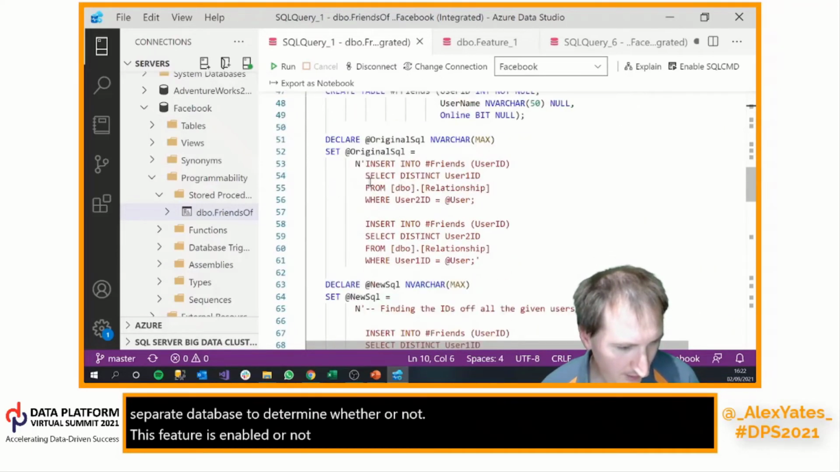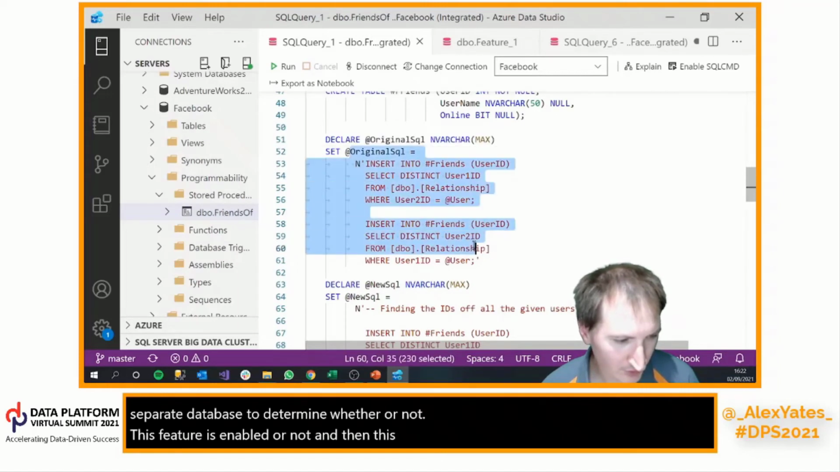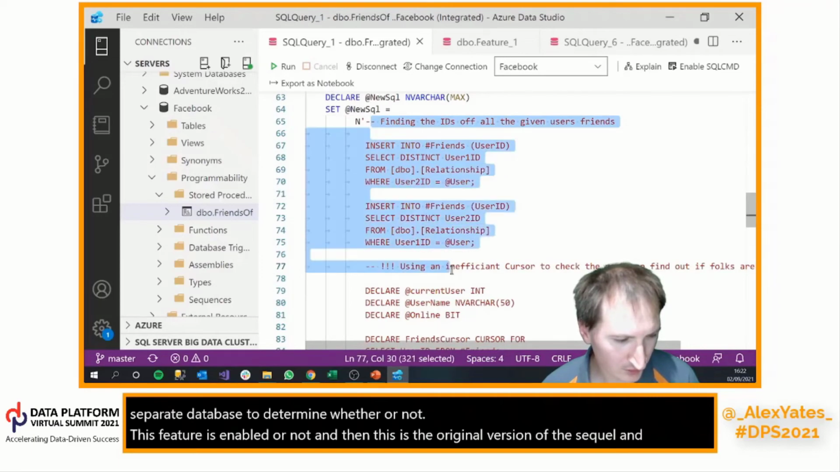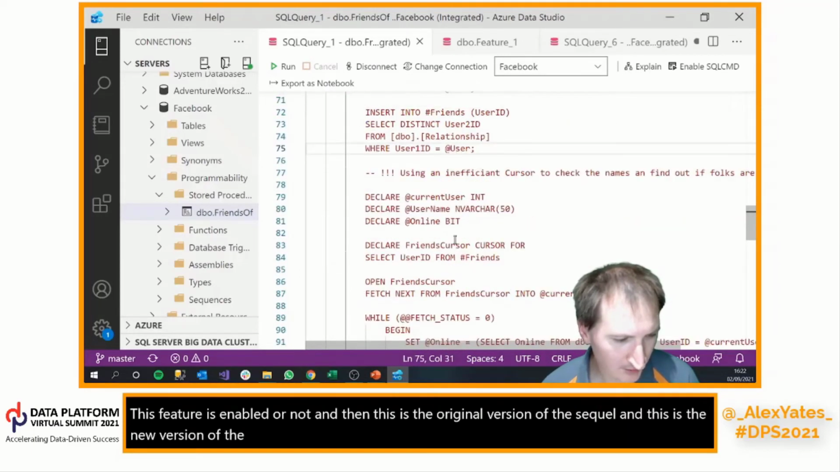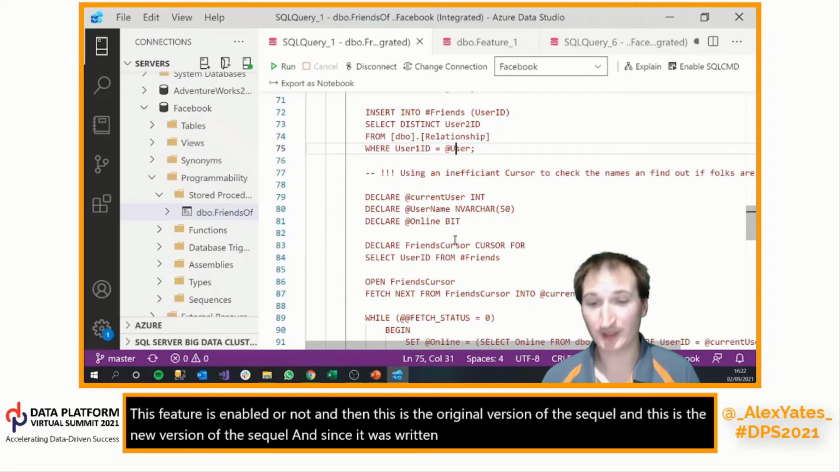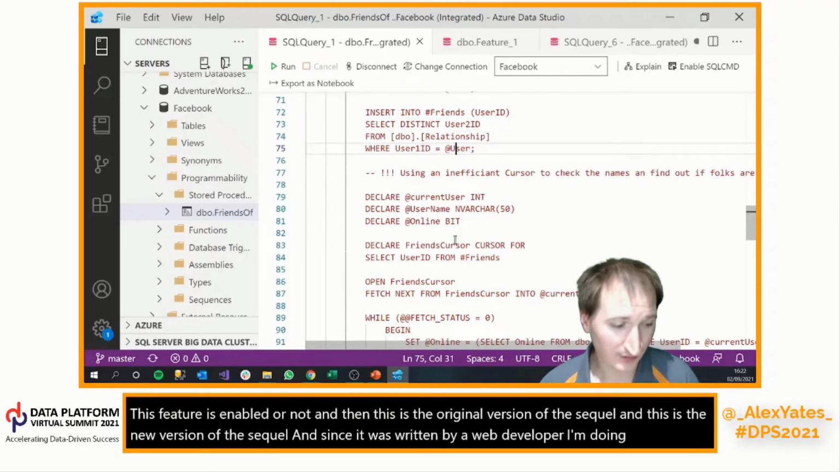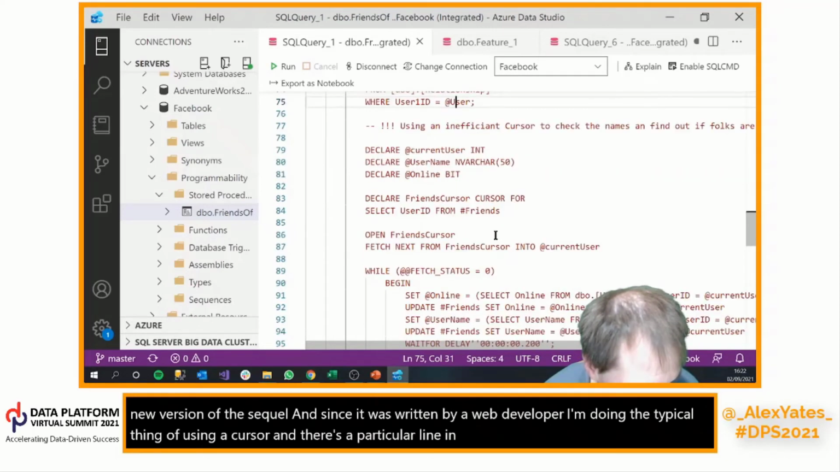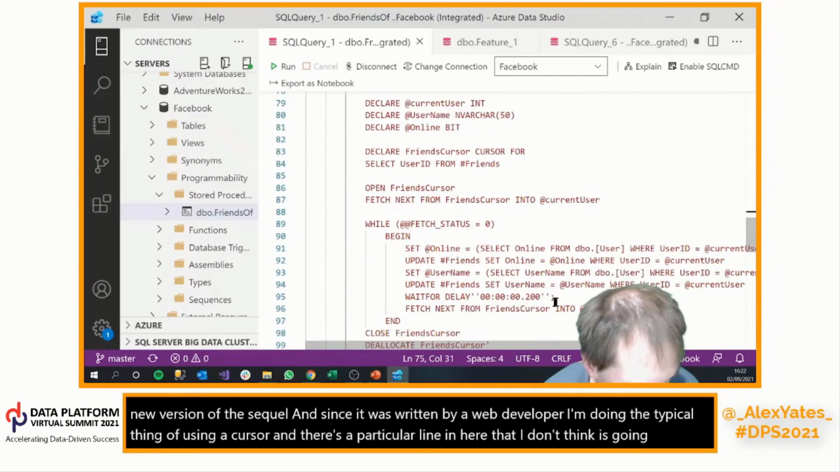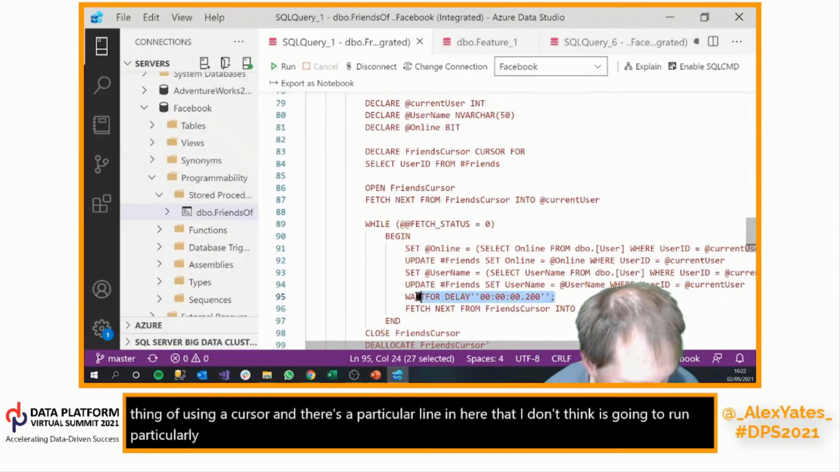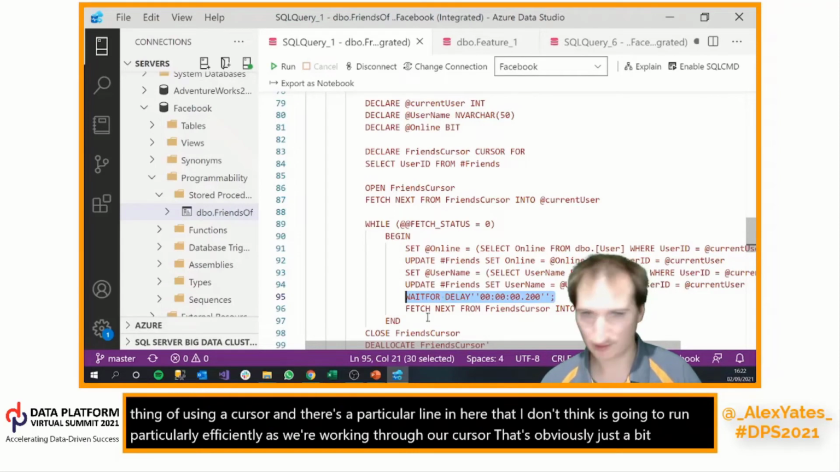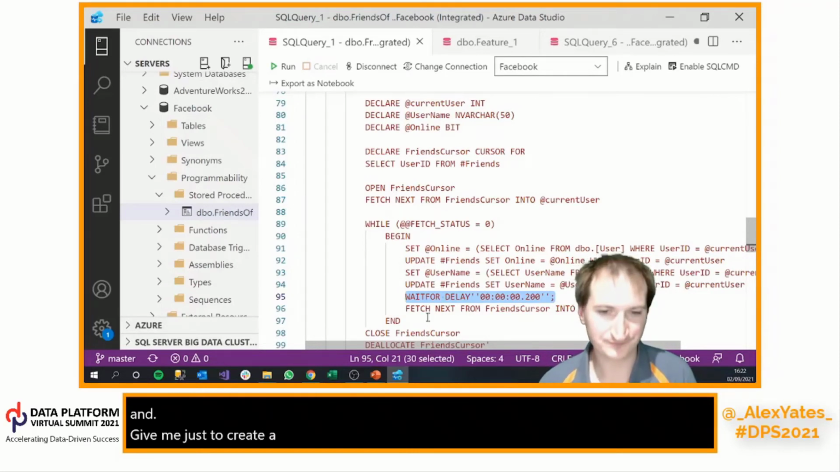And then this is the original version of the SQL, and this is the new version of the SQL. And since it was written by a web developer, I'm doing the typical thing of using a cursor. And there's a particular line in here that I don't think is going to run particularly efficiently as we're working through our cursor. That's obviously just a bit cheeky of me, just to create a really simple performance tuning example that we can play with.